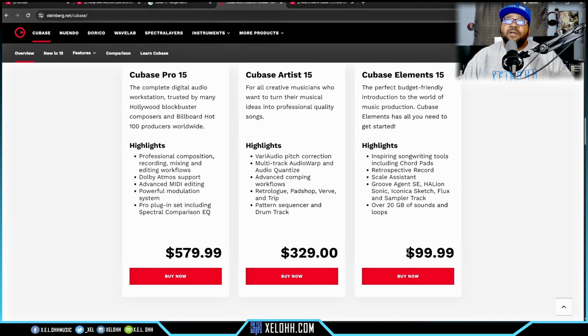$100 for the elements. Then you have the artist, which is $329. Is it worth it? I don't know. Just to be honest with you guys, I don't know if it's worth it to do that much for Cubase. And the Pro is $580.